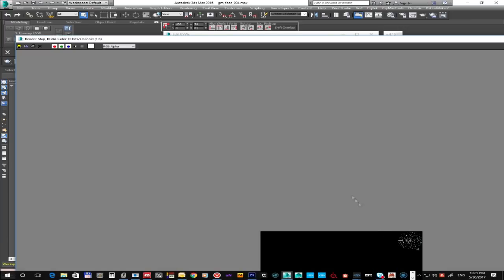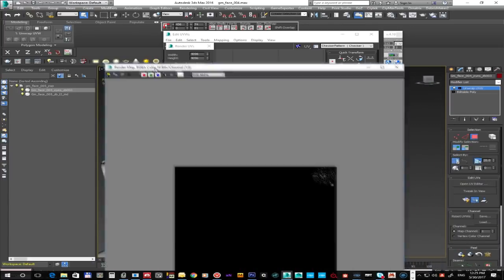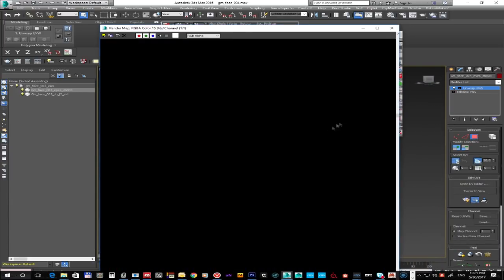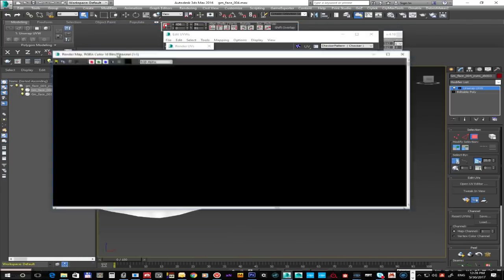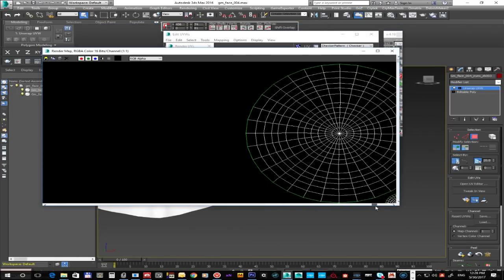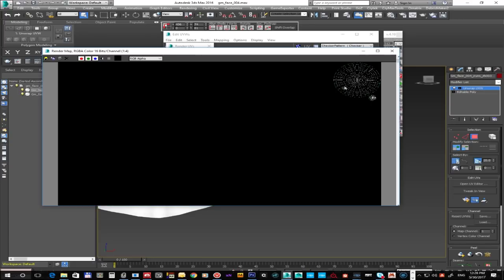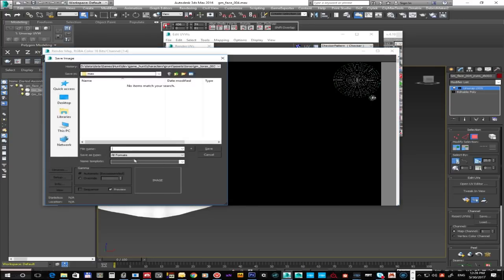Let's get that a little bit bigger. So as you can see, my UVs have been rendered. You save that as whatever format you want.